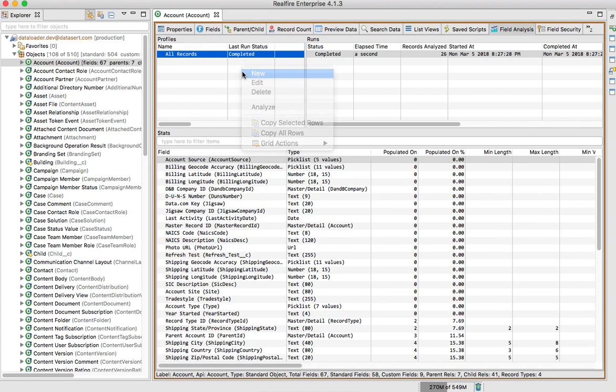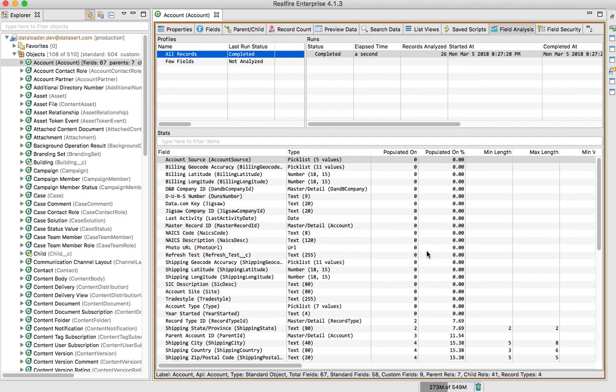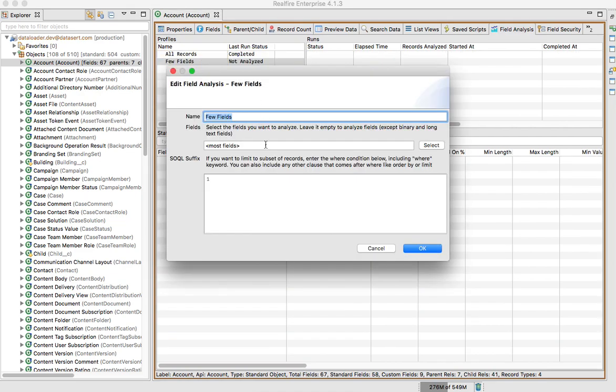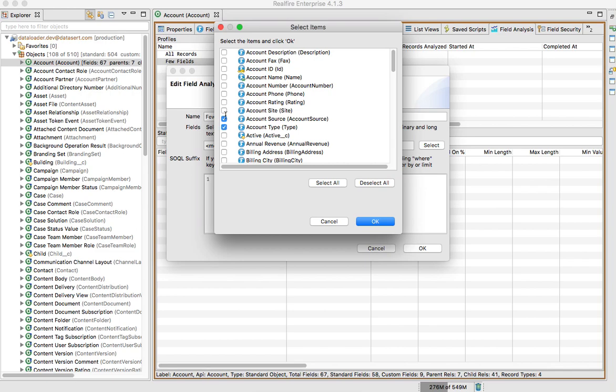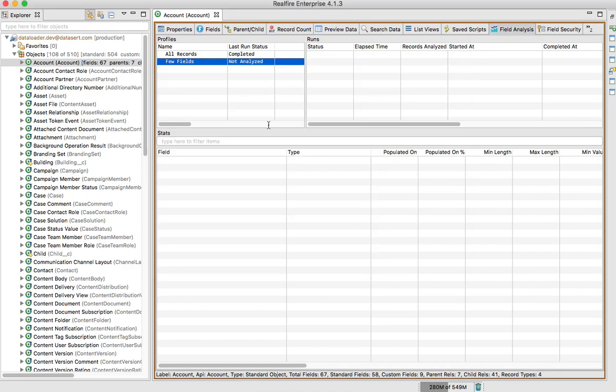Okay, if you want to edit a profile, you can just double click on it and edit it. For example, let's say I just want to edit this, and you can change the list of fields that you have there, and of course you can run them.